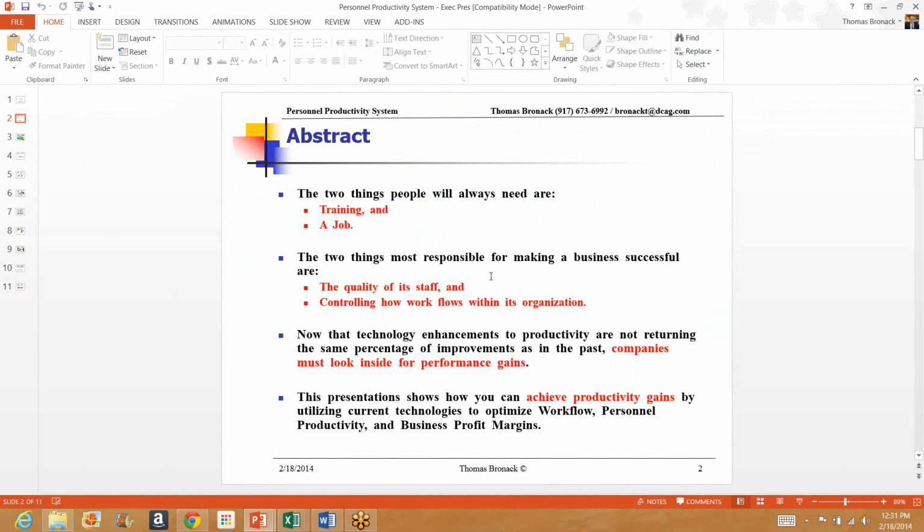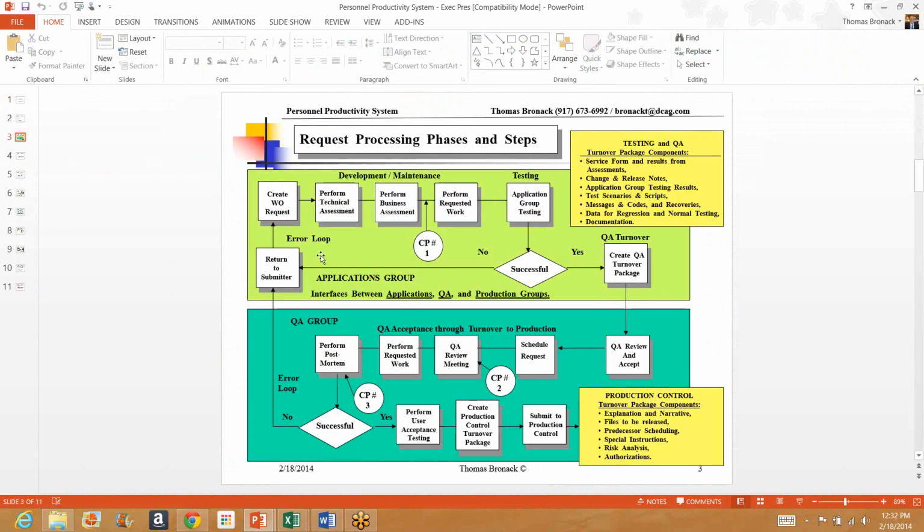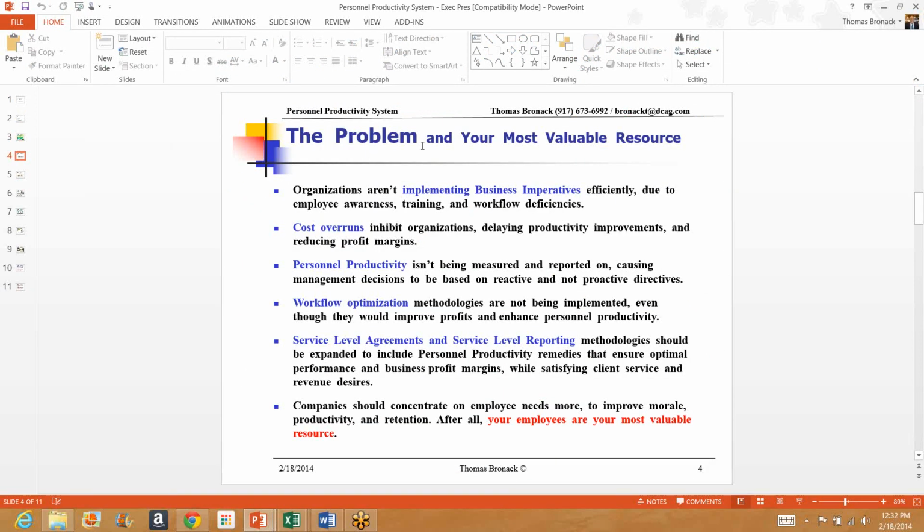The two things most responsible for making a business successful are the quality of its staff and controlling how work flows within its organization. This is key to what I'm doing right now. New technology enhancements are there. Everything is going good. We can get faster computers. We can get more storage. That's fine. But you really have to concentrate on achieving productivity gains with your people. A flow of how work is performed is easy enough to understand. The problem is that your most important asset is your people, and you're not utilizing them right.